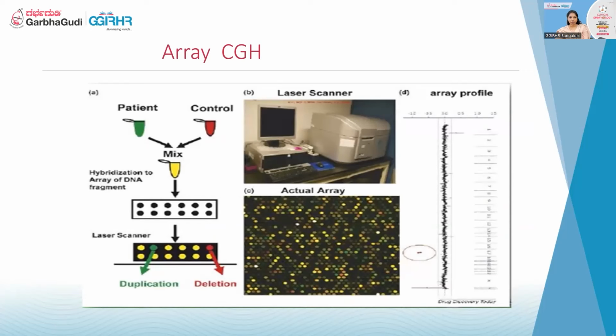Also there is a technique called array CGH. In this technique also, we use patient and control samples. The samples will be mixed, hybridization will happen, then the DNA array will be done, and we can easily see whether there is any duplication or deletion. This is all programmed and done by the computer system. The only thing is the sample will be loaded in the machine and it will analyze.